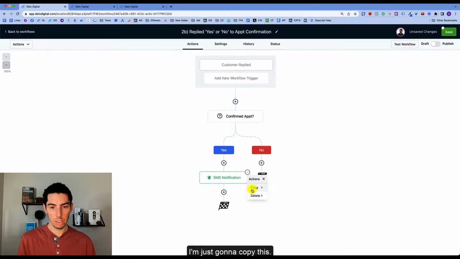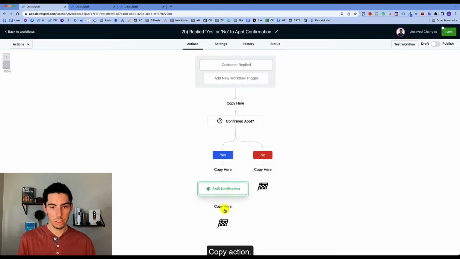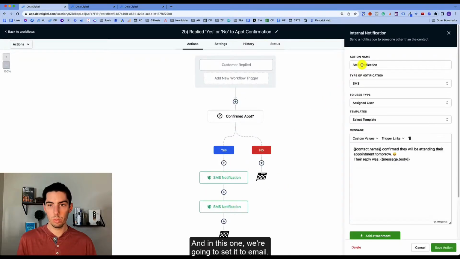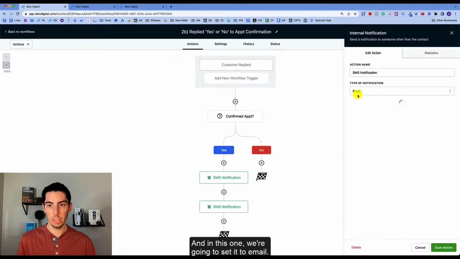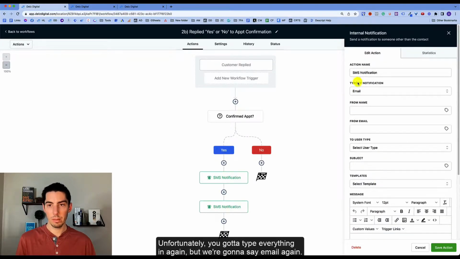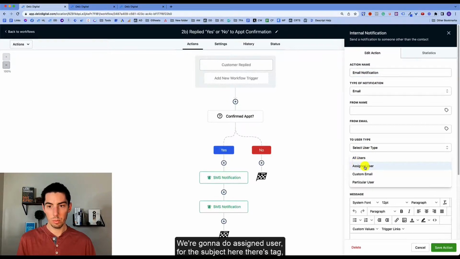I'm just going to copy this, copy action, put it here, and in this one we're going to set it to email. Fortunately, you got to type everything in again, but we're going to set email. Again, we'll leave these blank. User type, we're going to do assigned user.